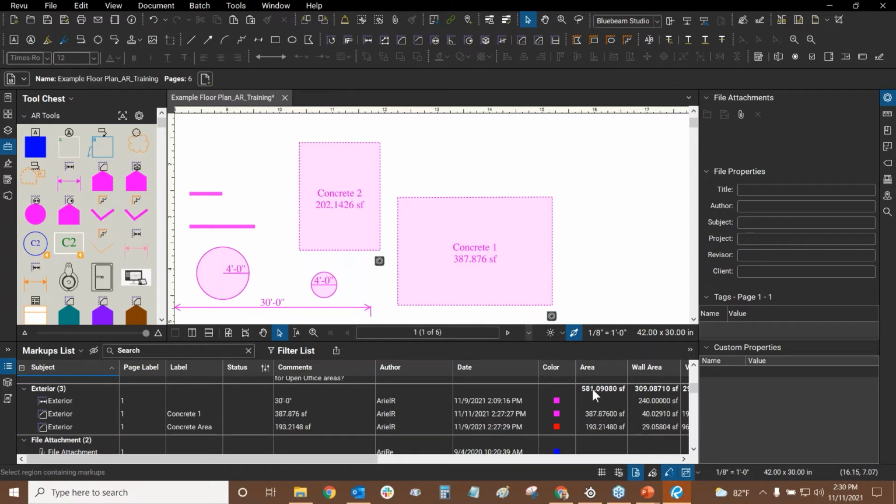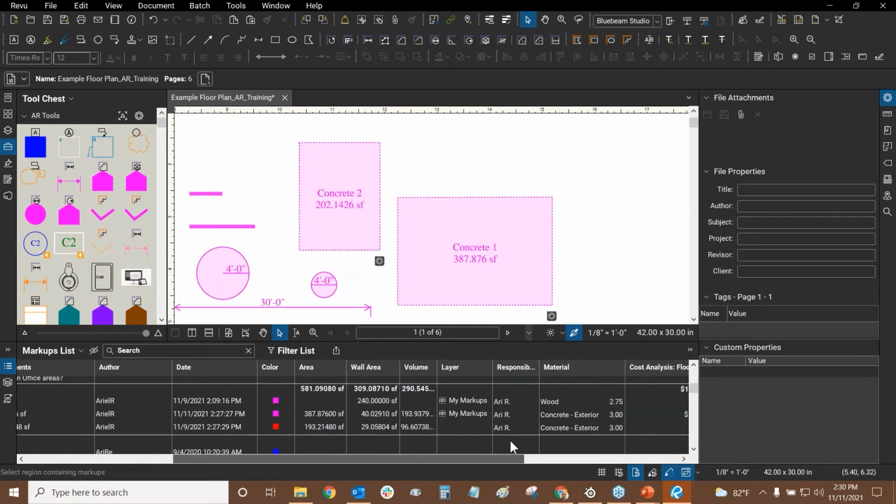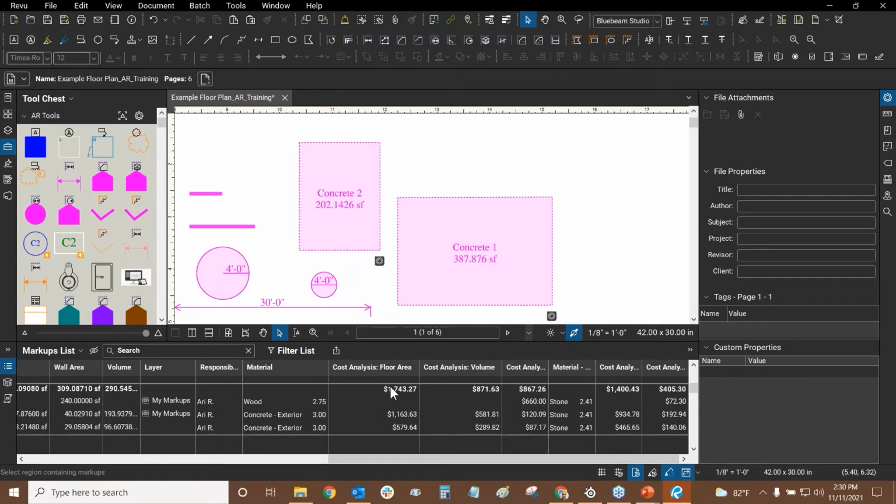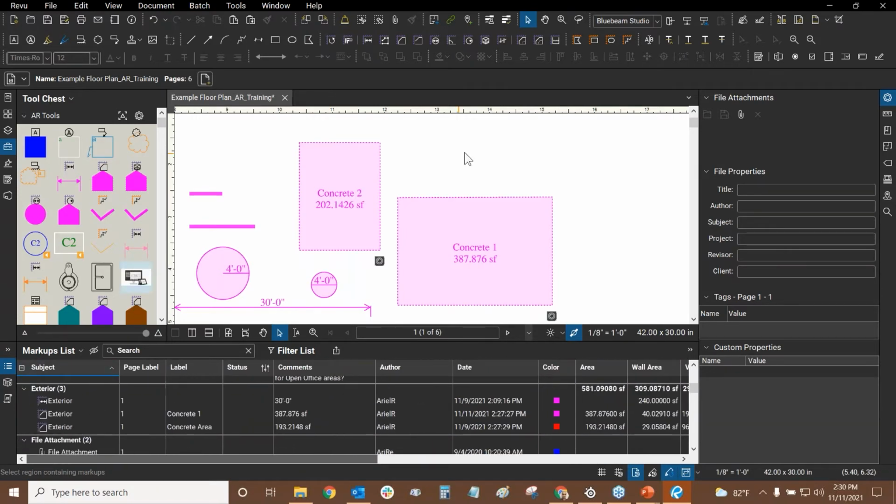And it's not associated with a markup, it's just associated with the subject right here. So all exterior areas added together equal about 581 feet, and all of them will cost $1,743 to fill in the area itself. And the volume is a different cost. And there you go. Just wanted to give you guys a sneak preview on cost analysis.